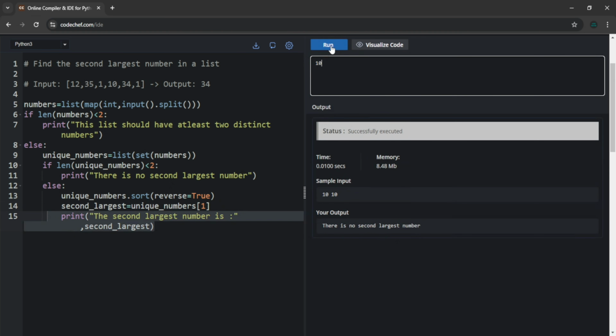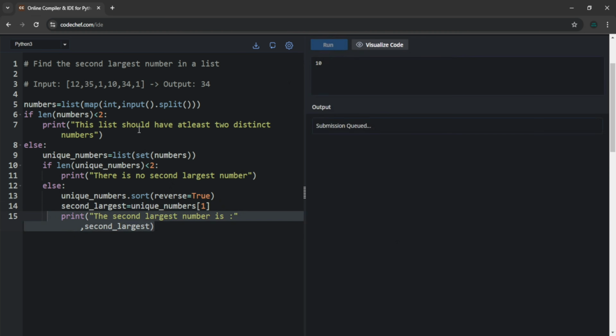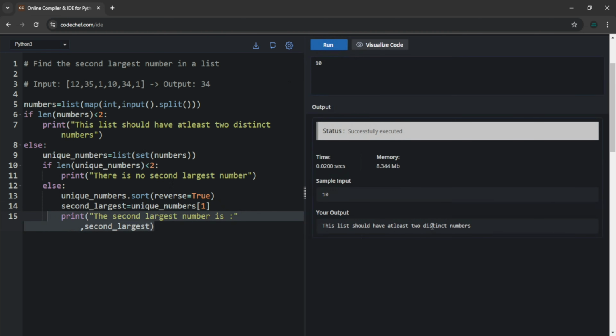Let's give one element and it should print this list should have at least two distinct numbers, and the code works exactly fine. So that's how we can find the second largest number in a list using Python.